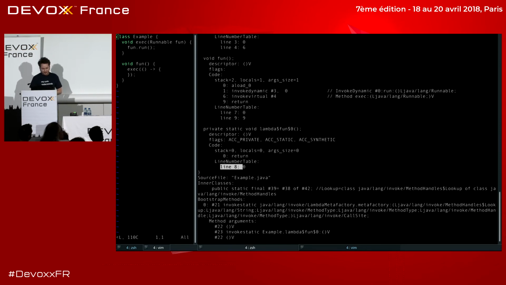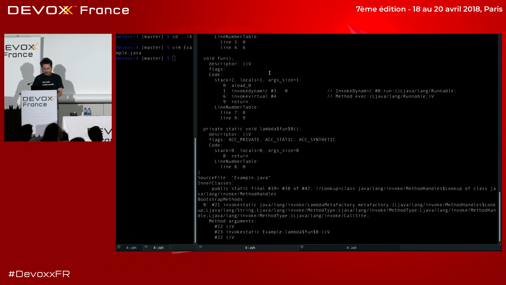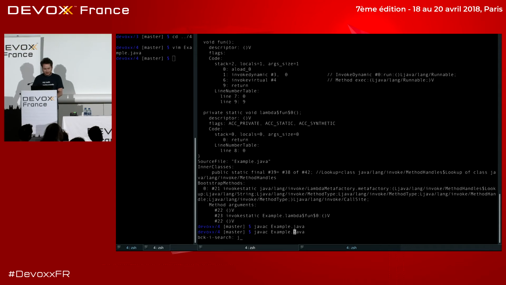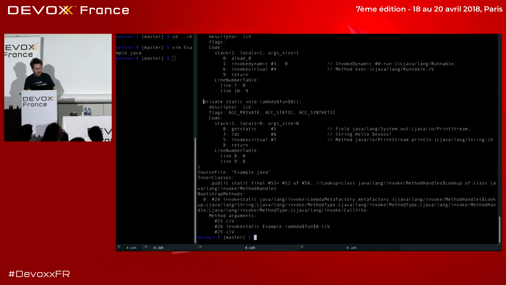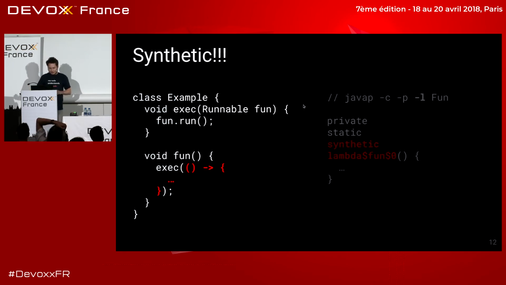If we look at the line numbers of this method, we might notice that this line number is exactly the line of the lambda. If we write something inside of the lambda, for example, hello Devoxx, and we decompile again, then in this synthetically generated method, we are going to see hello Devoxx, the output of this. So the actual body of a lambda is compiled into a special method. This method is called synthetic. Bam. Let's move on.